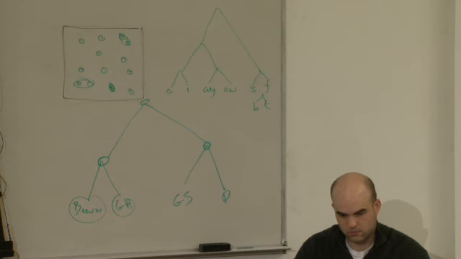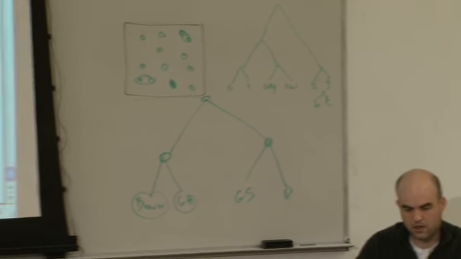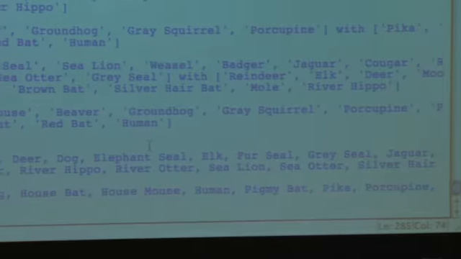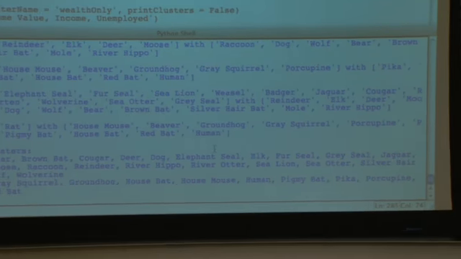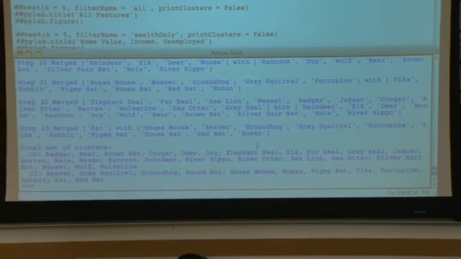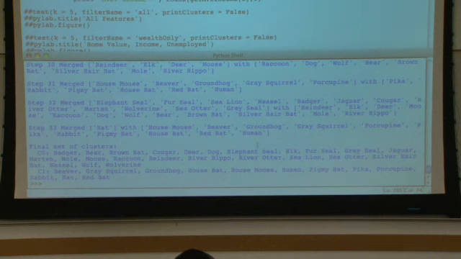Does anyone have any real questions about hierarchical clustering? So should I move on to k-means?